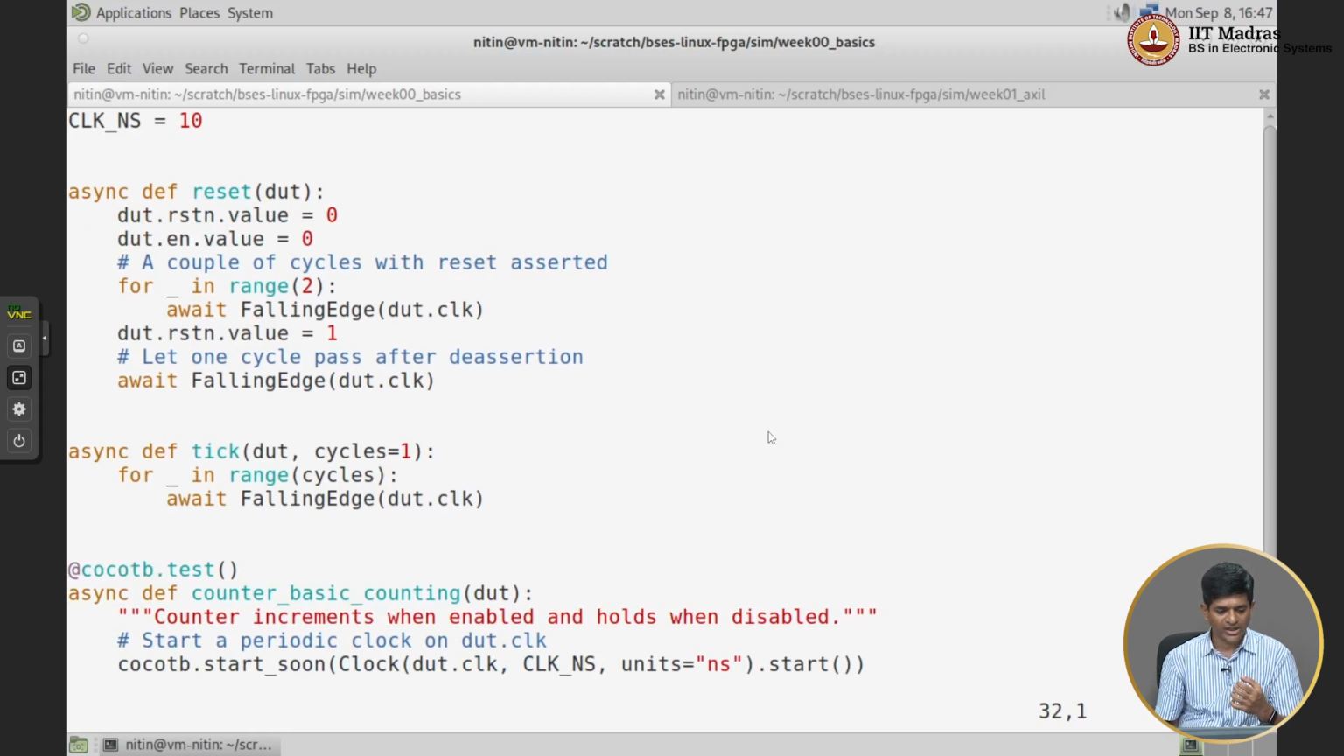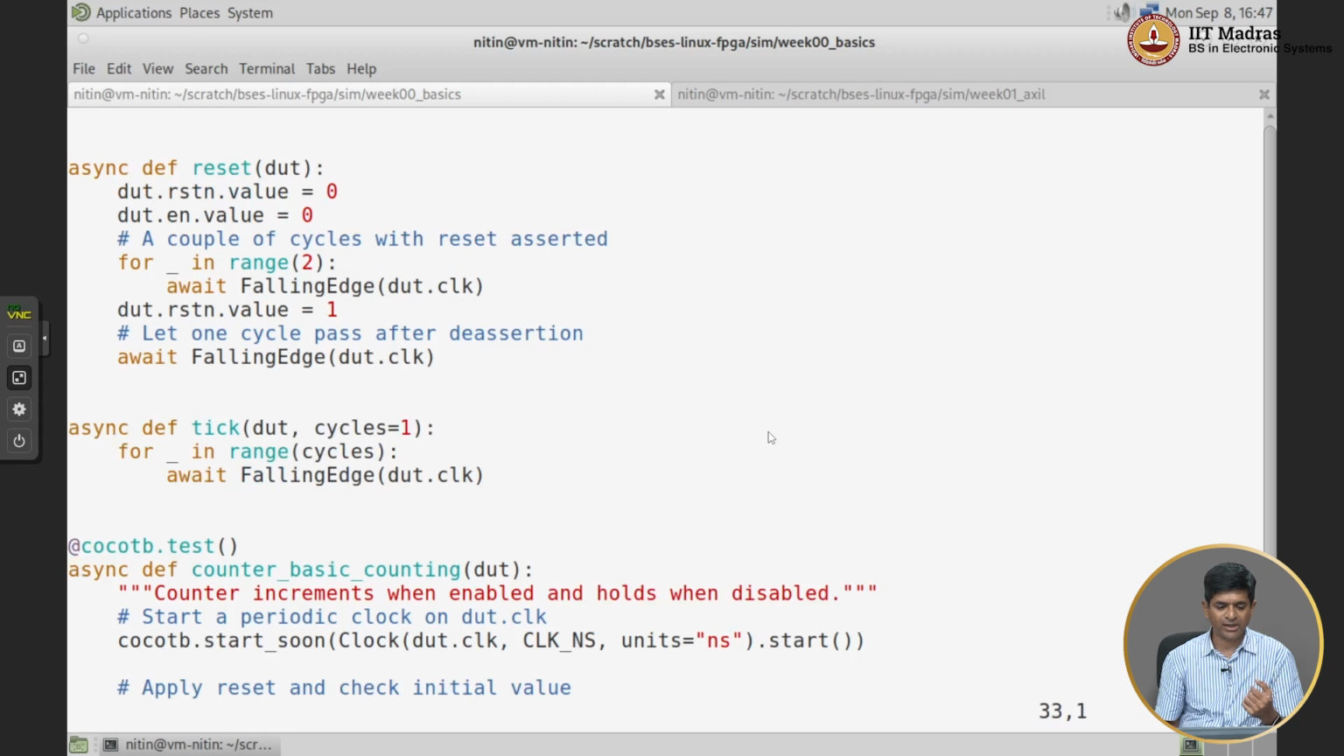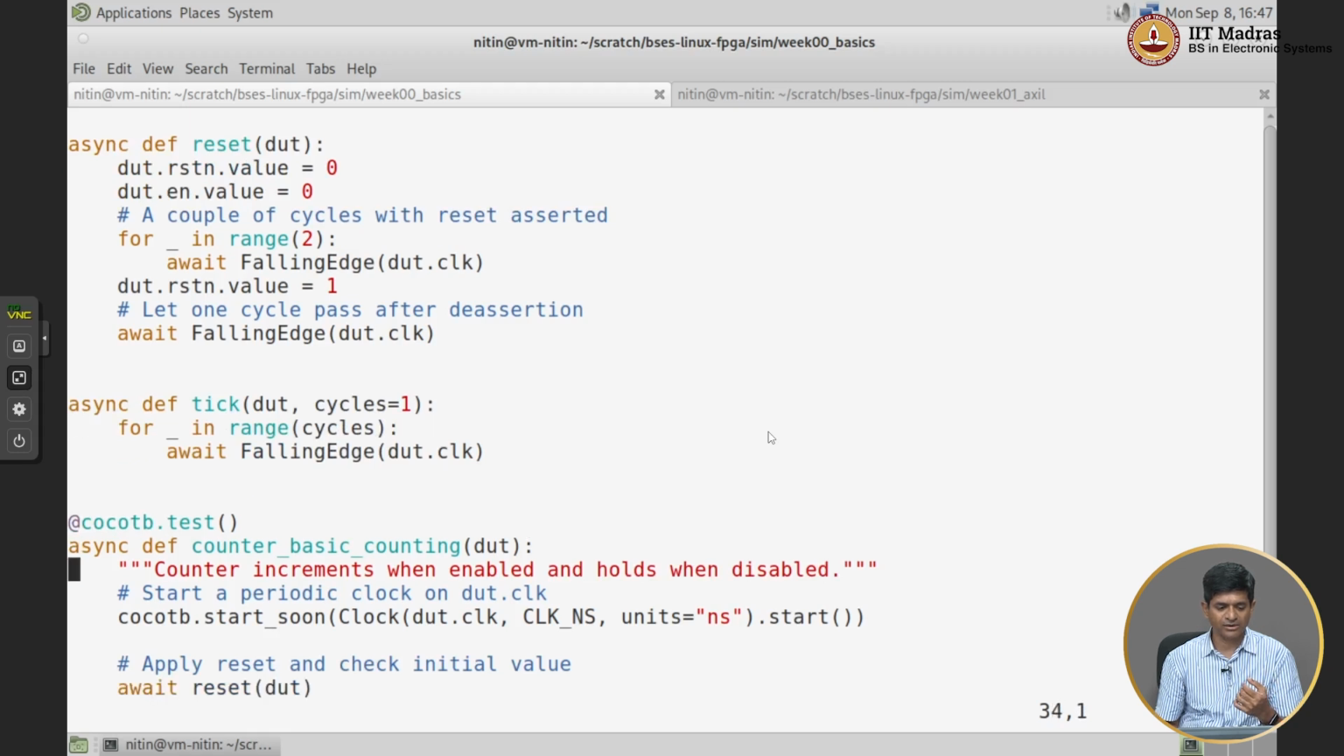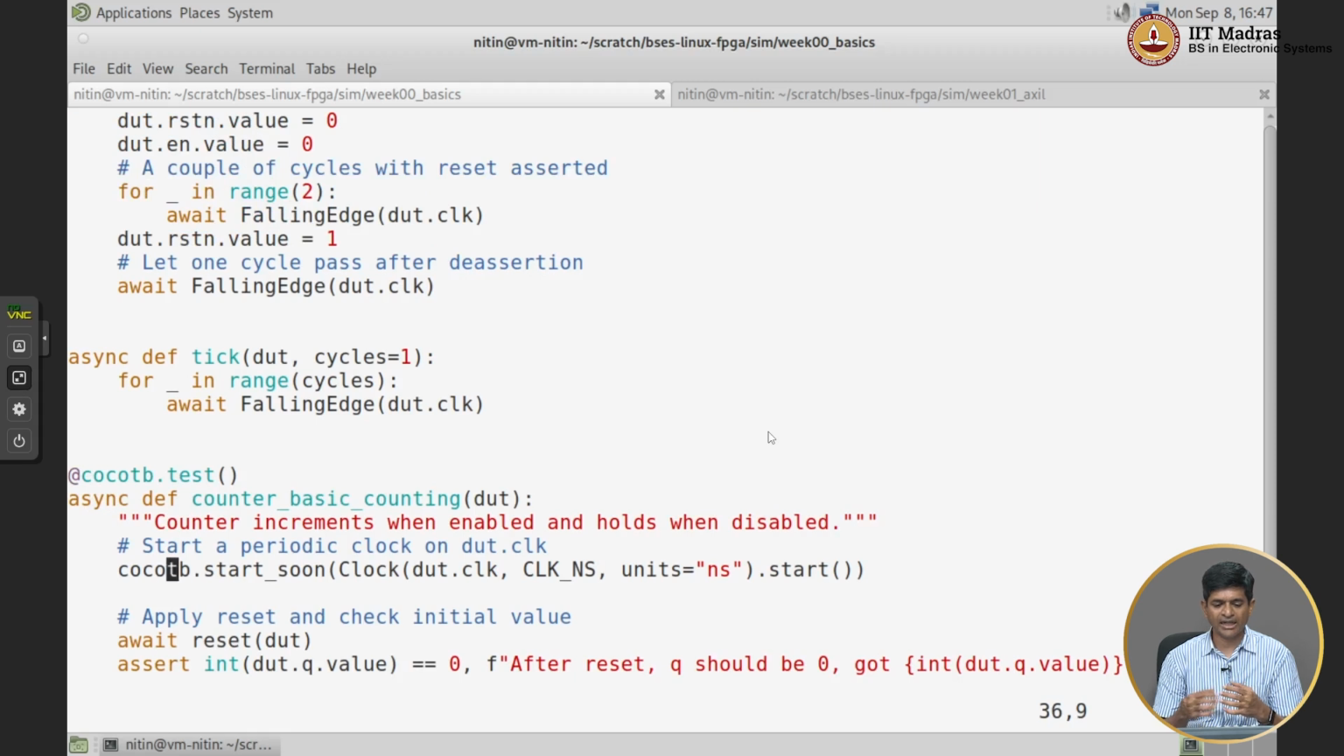Once again, these are similar to Python functions. The first one is a basic counting test. It checks that the counter increments when it's enabled and holds when it is disabled. What does it do? I start this off inside the test case. So, this is sort of like actually having a full test bench in Verilog.